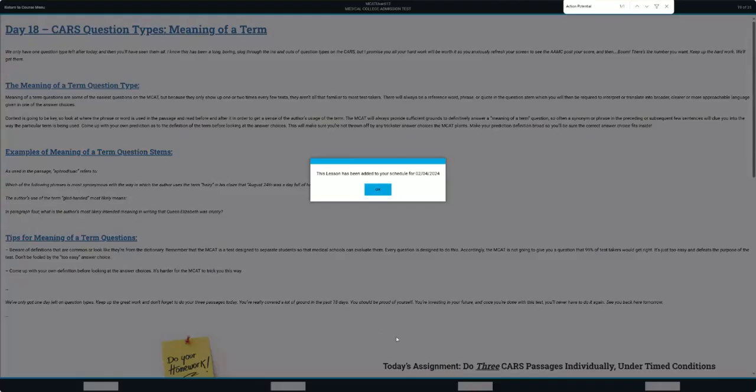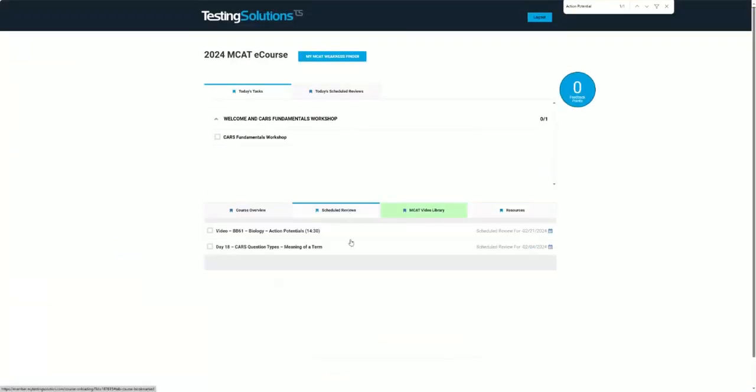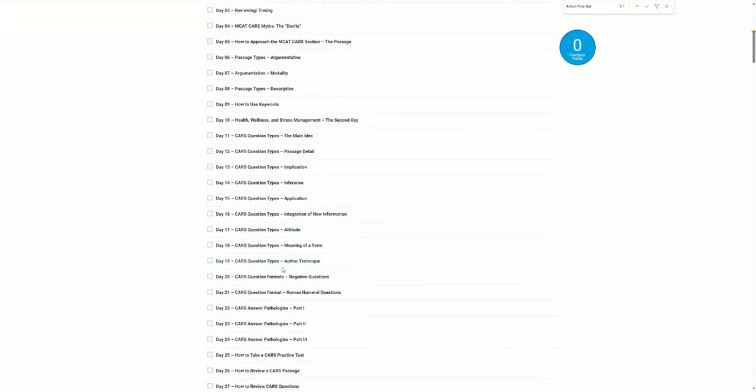I want to see that in 10 days. And it's just been scheduled for 10 days from now. And I can come here and schedule reviews. And if you ever want to remove it from your schedule, you just take it off and it's gone. So really cool feature there.